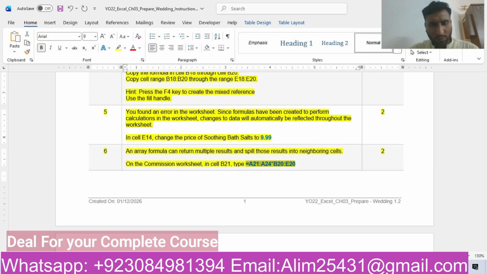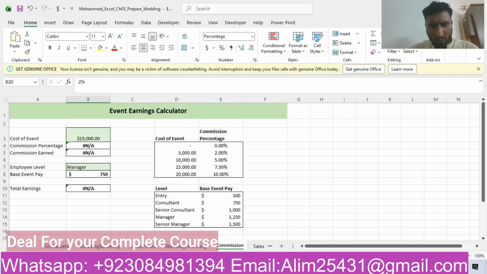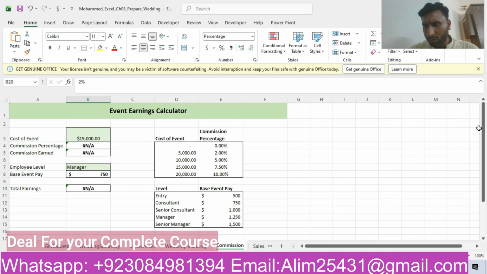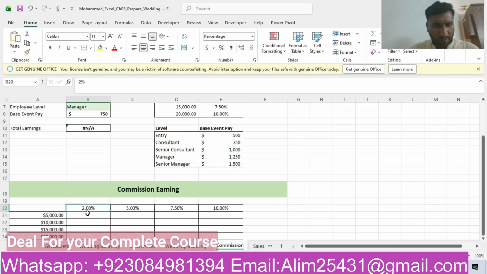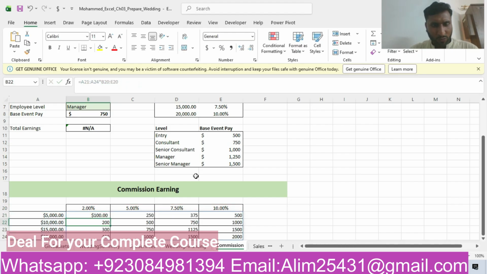So we will go to the commission worksheet. That's our commission worksheet, and we will paste that formula to the cell B21. We'll go downside, and here in the cell B21 we will paste that formula and press enter. So we have got our values in our respective cells.